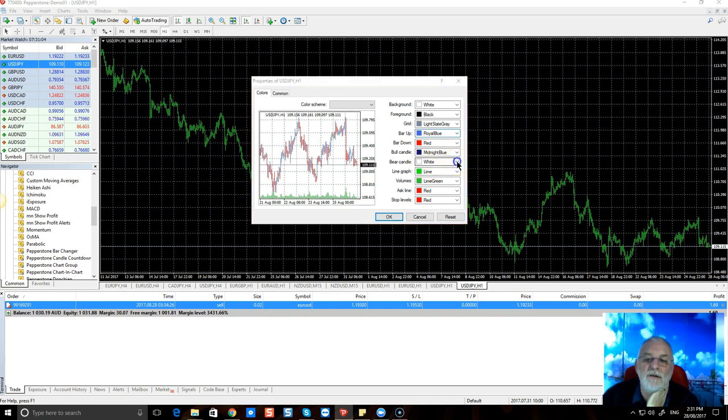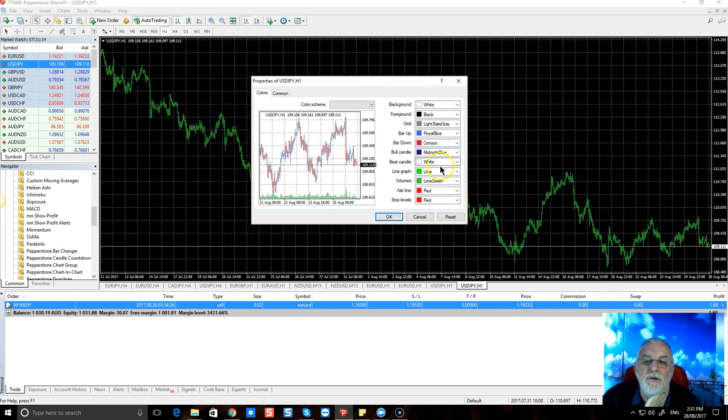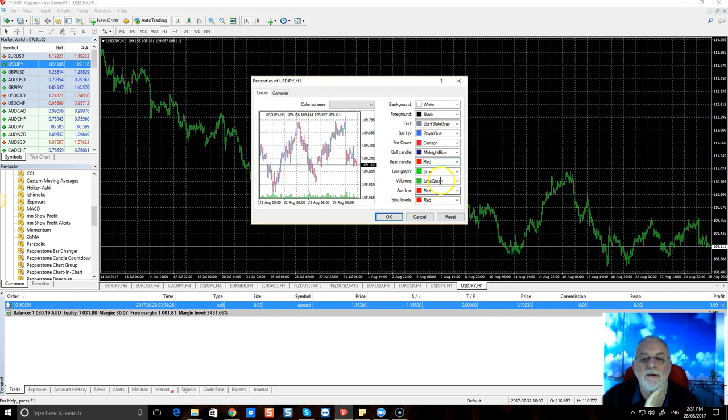Then this one, we might just change to a lighter red. What do we got here? Orange, red, crimson. Crimson might do. And then we'll make this one a red on the top there, so it's darker.